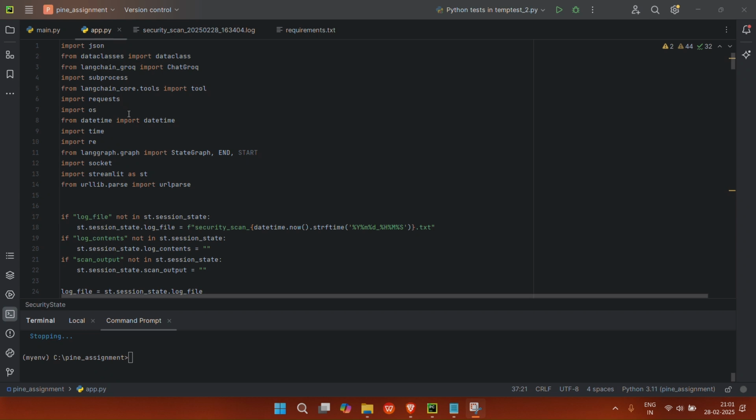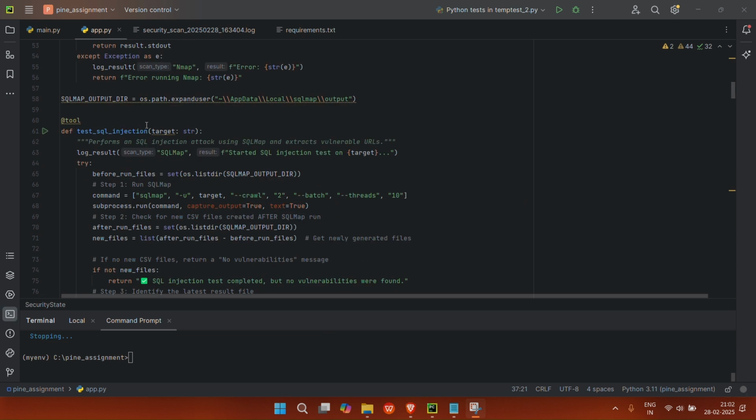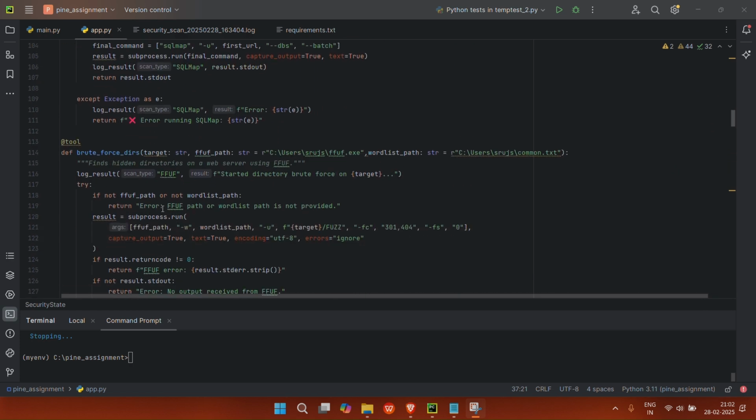These are the modules and libraries that I imported, like LangChain, LangGraph, and Streamlit, used for the frontend. And these are the functions. Scan ports: I used Nmap with ports 1 to 1000, and we can also change it dynamically for efficiency. Next is the test SQL function, where I used sqlmap with 10 threads for faster efficiency. And next is brute force directories.